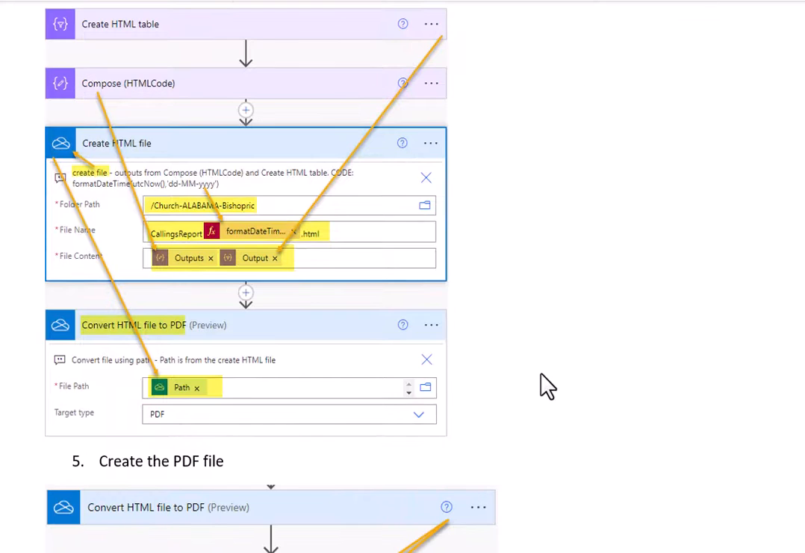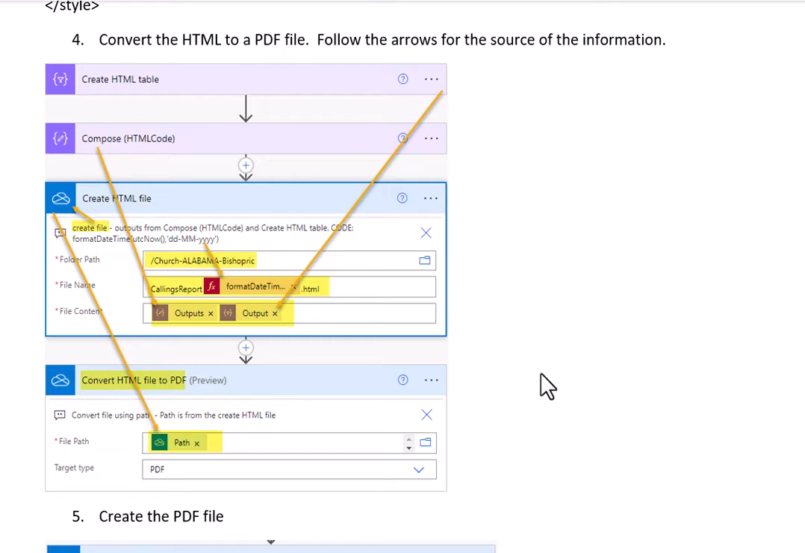Now we're going to need to convert the HTML to a PDF file. We've reviewed these above: create the HTML table and compose the HTML. And now we're going to create the HTML file. That's kind of our first step. Now, look at the arrows here. The arrows tell us exactly what we need to know. So here, this is create file, so the one you're going to look for is create file.